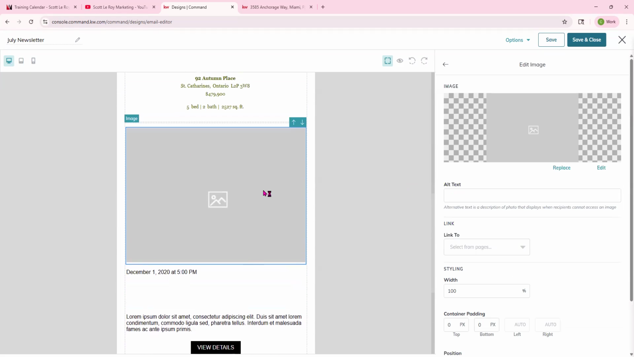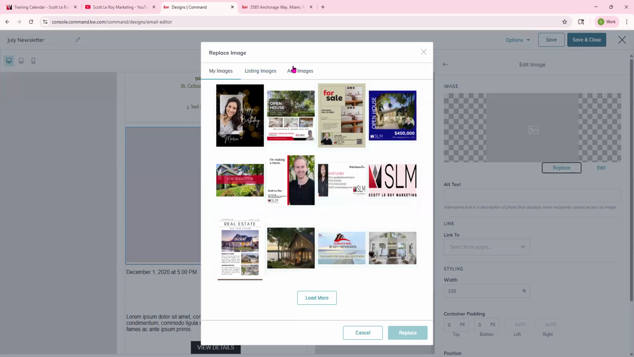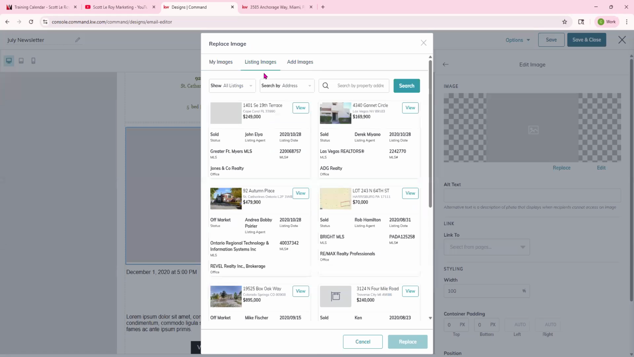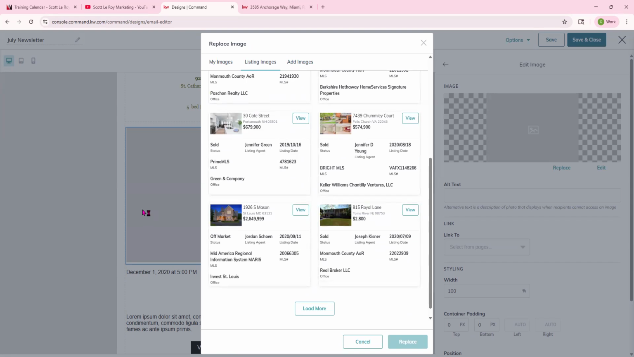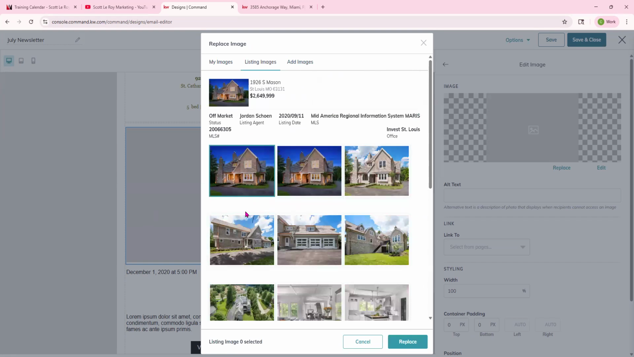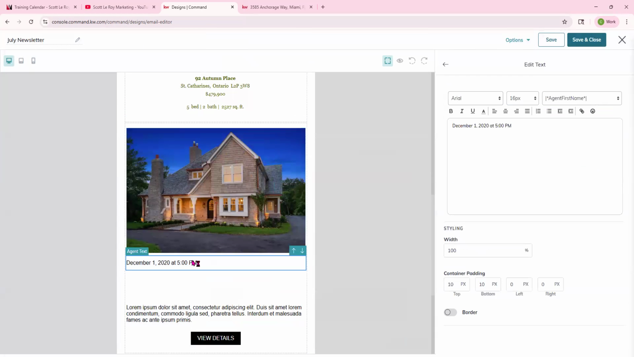So we can go ahead and pull in our photo. Let's say we're going to just highlight an open house we have coming up. We're going to hit replace. This time, instead of using my images or adding our own, we're going to take a look at listing images. So this is going to be the same as when we were pulling in the listing blocks. We'll go ahead and grab whichever property we're looking to add. We'll hit replace. It's going to put that photo in that little box. We've got our date and time. Let's say we're doing this July 13th. And we'll just do 1 to 3 p.m.